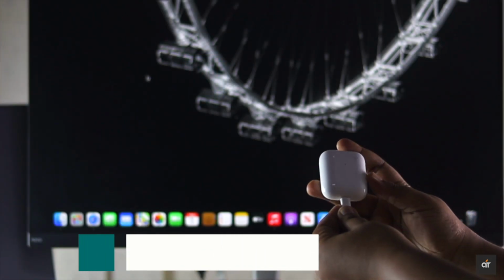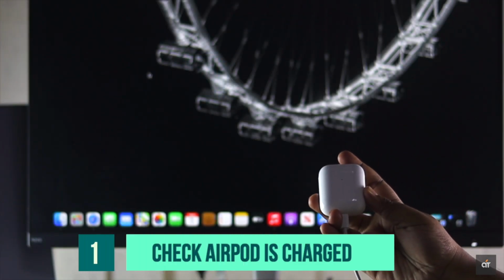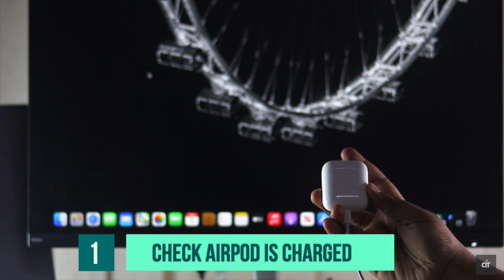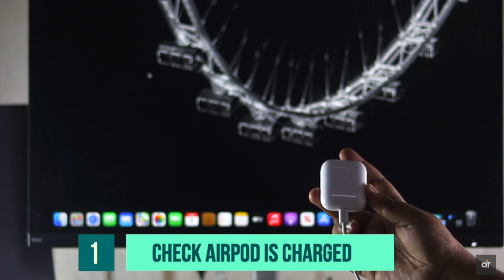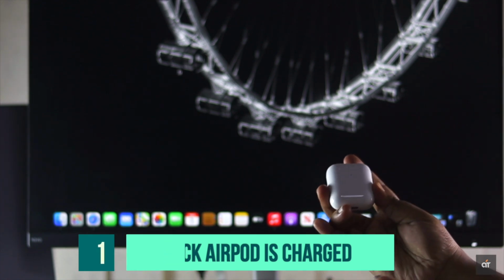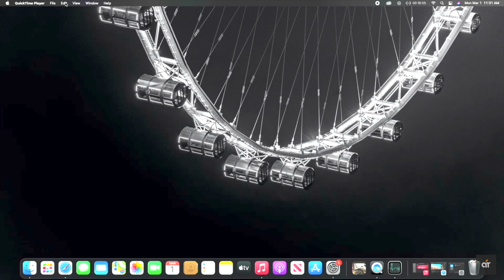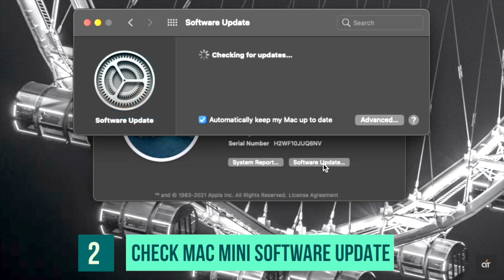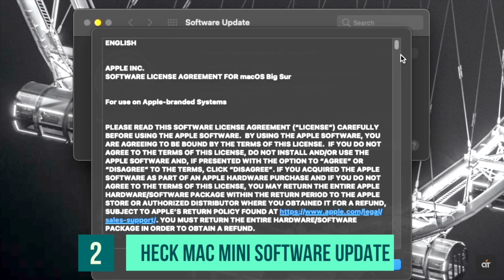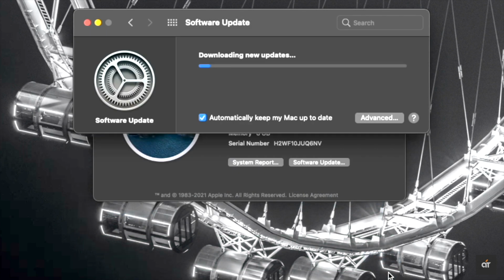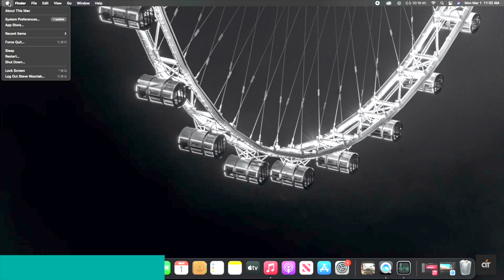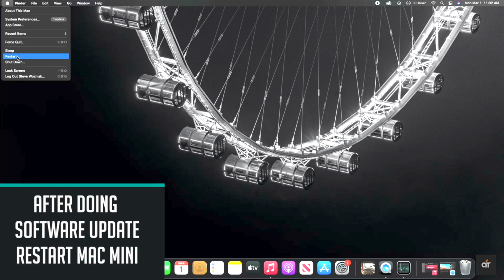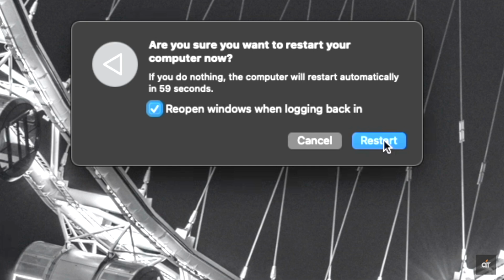First, make sure your AirPods have proper charge. If you don't get any light on the AirPod case, it could happen due to lack of charge. So make sure to charge your AirPods. You also have to make sure your Mac Mini is up to date, because if it is not updated, it can cause software problems. And for safety measures, restart the M1 Mac Mini. It often fixes the problem.